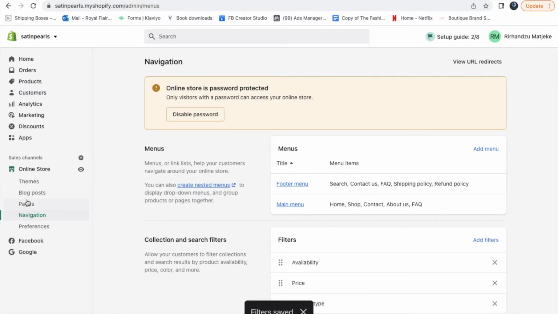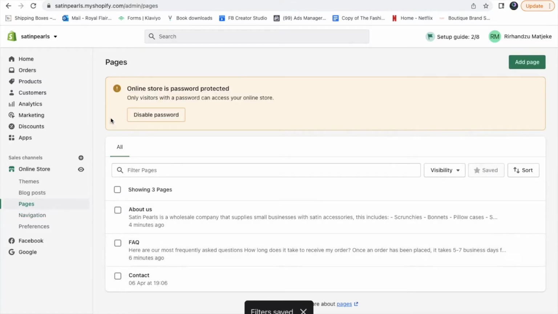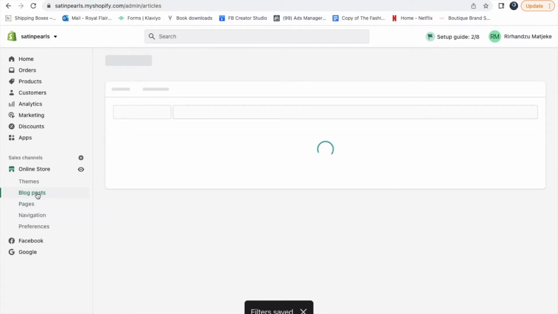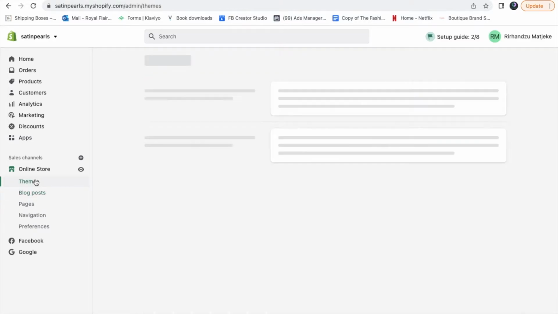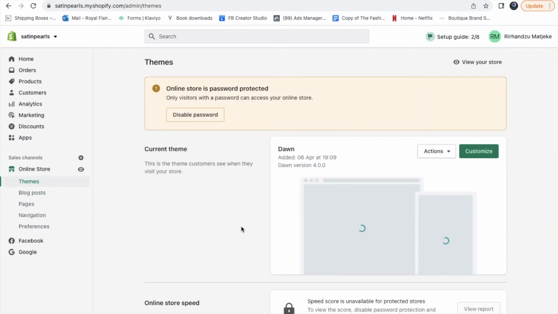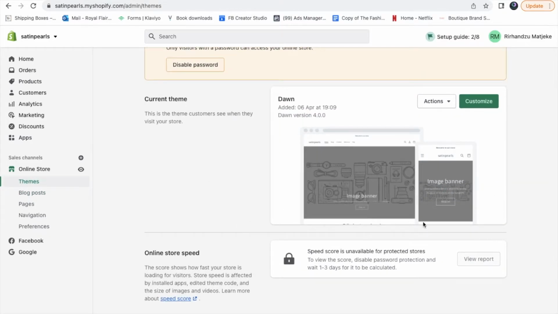So the next thing we're gonna look at, okay, these are the pages that we've created, and then blog posts. So if you want to have a blog on your website or with your business, then you can create blog posts over here. Cool. Now themes.